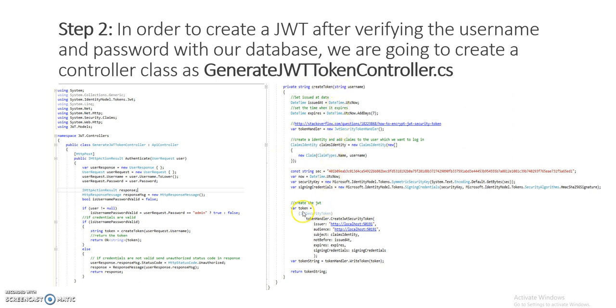So these are the parameters for the token: token handler, issuer, audience, subject, not before, expires, and signing credentials. In the beginning, we said that a JWT token consists of three parts: header, payload, and signature. That's all we are defining here, and finally we are returning the token string.